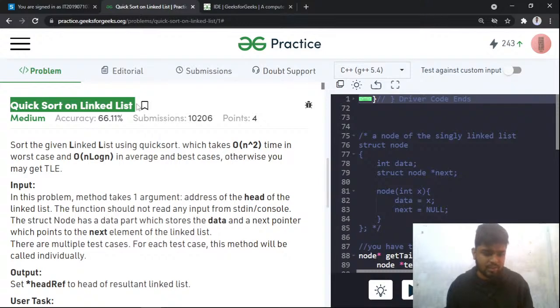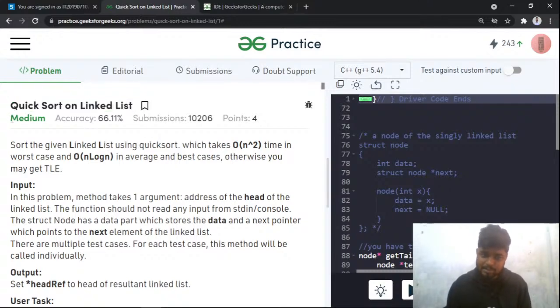This problem is a medium one and its accuracy is good, that is 66%, and the number of submissions is 10,000 plus, right?